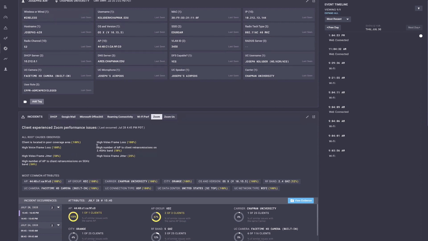But actually you see other root causes. So 100% of the time this person had bad Zoom, they were also located in a bad coverage area. Additionally, you also see 50% of the time they were on 2.4 gigahertz, and we saw them have high AP to client retransmission. And the other 50%, they were on 5 gigahertz, having this kind of problem as well.